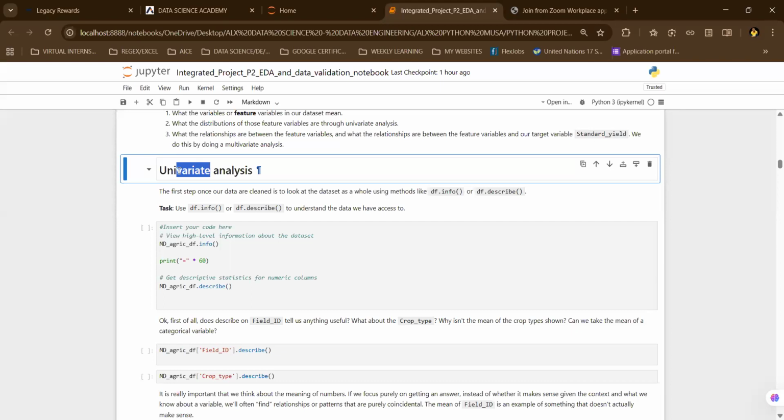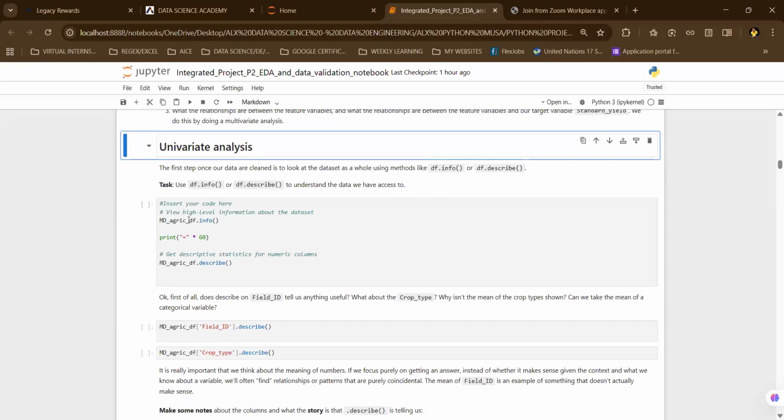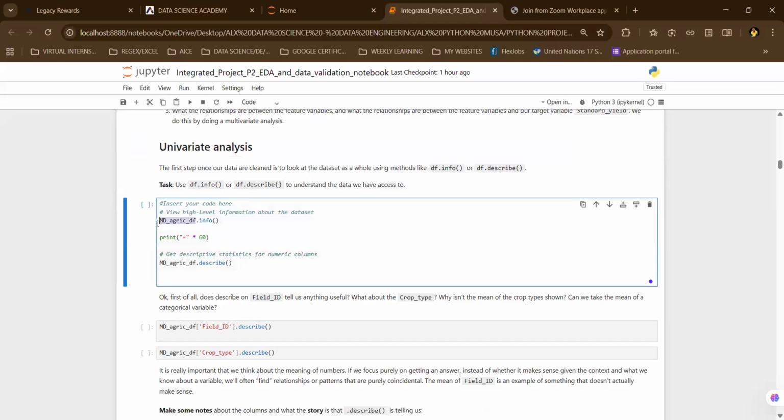It's like comparing between rainfall and slope, and at the same time also comparing rainfall and maybe elevation. So we begin with univariate analysis. The first step, once our data are cleaned, is to look at the data set as a whole using methods like data frame.info or data frame.describe. Remember our data frame was the md agric data frame. We want to have a high level view of the information about the data set.